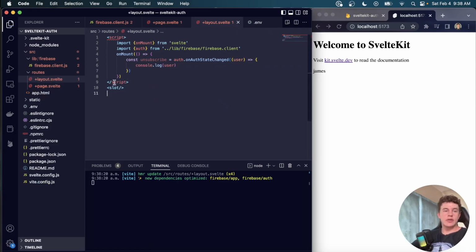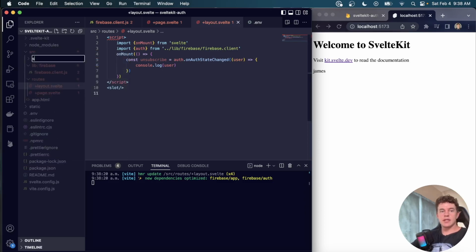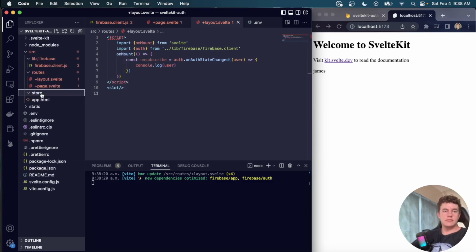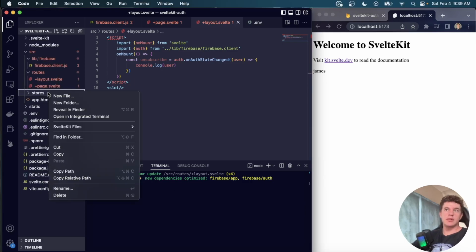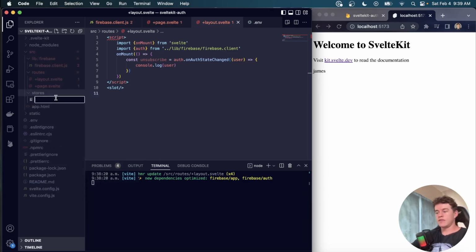And we're actually going to now initialize our store that's going to persist our user across all different components. So for that, we're going to create a new folder in here that's called store. And I'm actually just going to change this to stores in case you want to have multiple. And we're just going to have one file that is authstore.js.